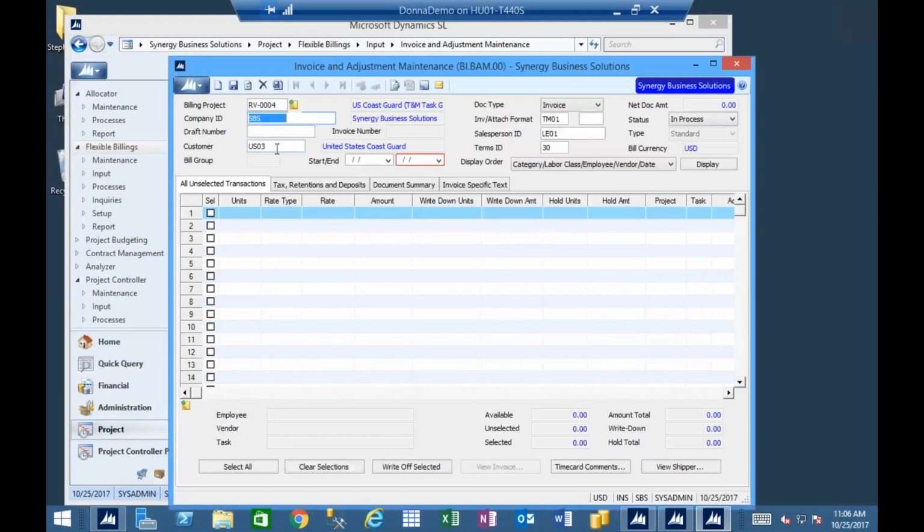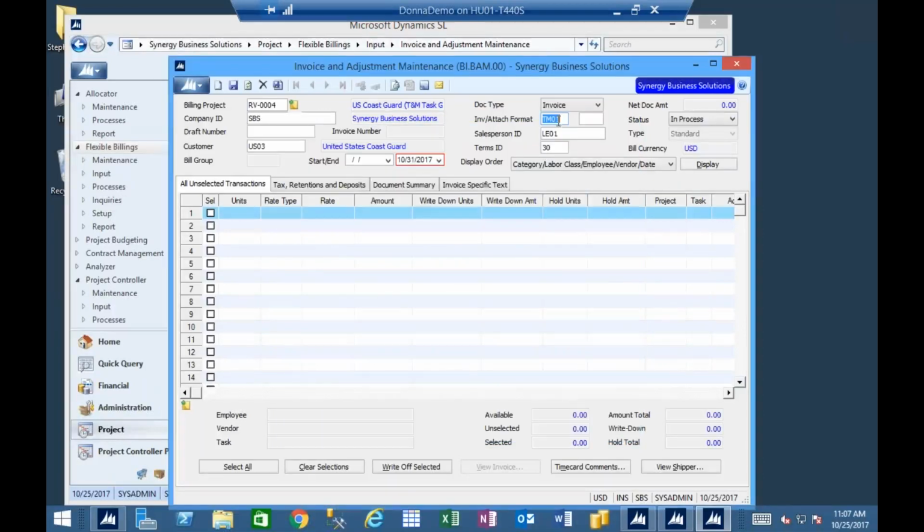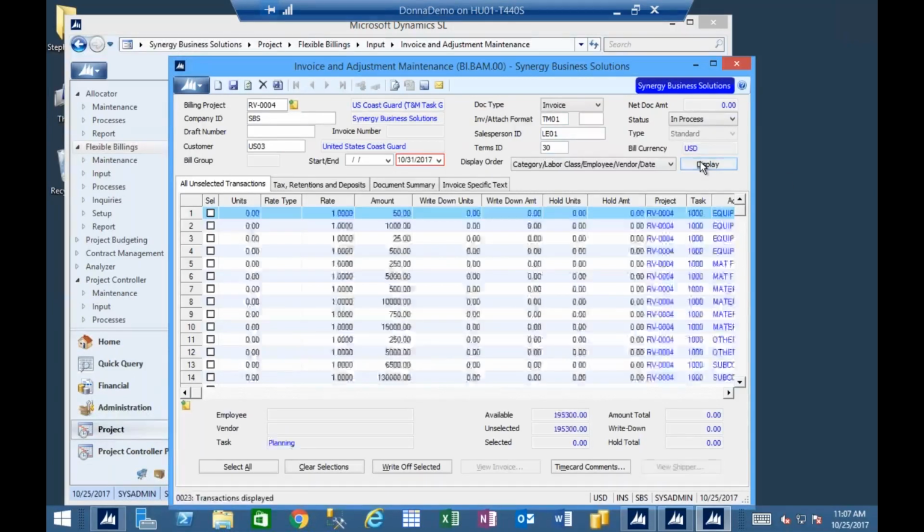My customer automatically populates for me. Bunch of information over here. My end date is still required, so I'm going to put in 1031. You'll notice here, this is where my invoice and my attachments populate for me based on my billing setup, but I can choose a different format if I want. So this is where I can override the default, but it defaulted for me. It brings in my salesperson, it brings in my terms for my customer, and I can click this display button, and I picked the right project, which I did, yay.